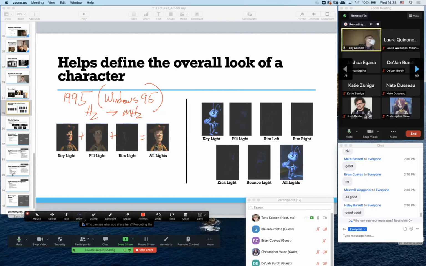All right, so a lot of hurdles they had to overcome. Let's fast forward a couple of years. What year did A Bug's Life come out? Okay, 1998.